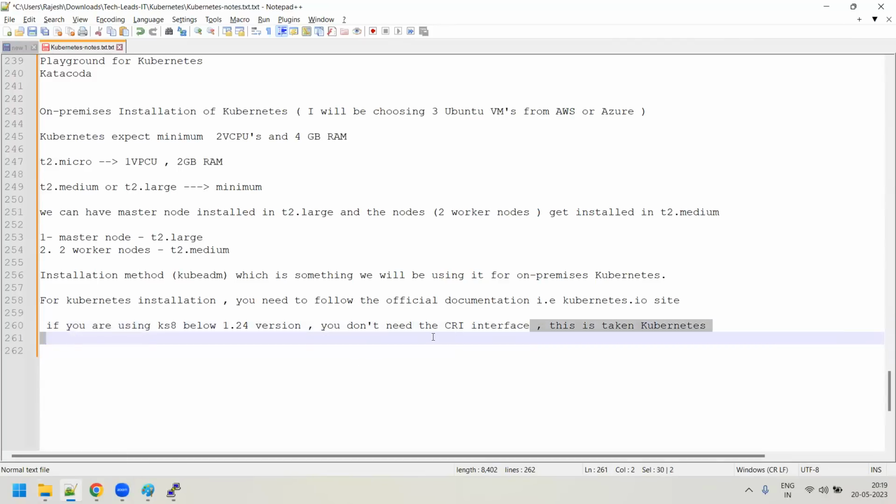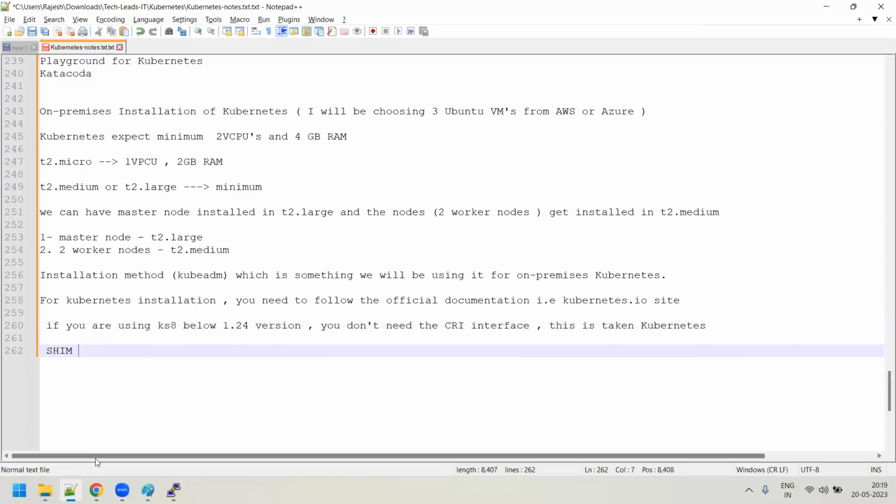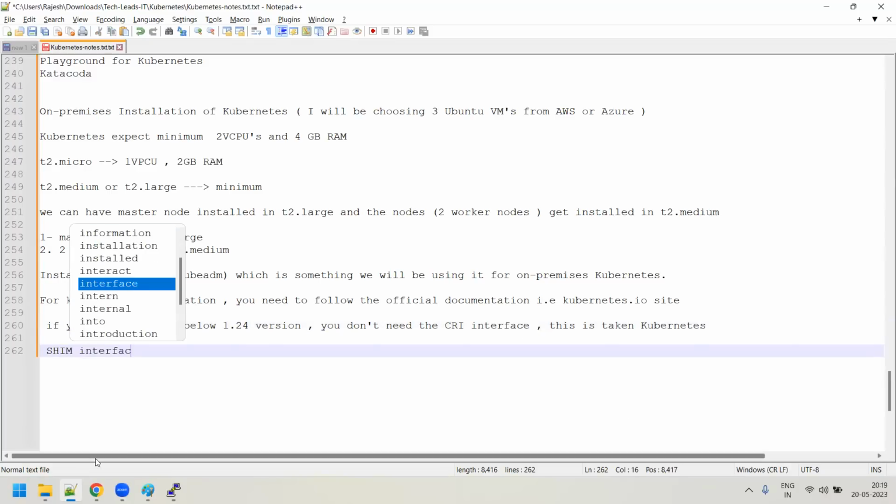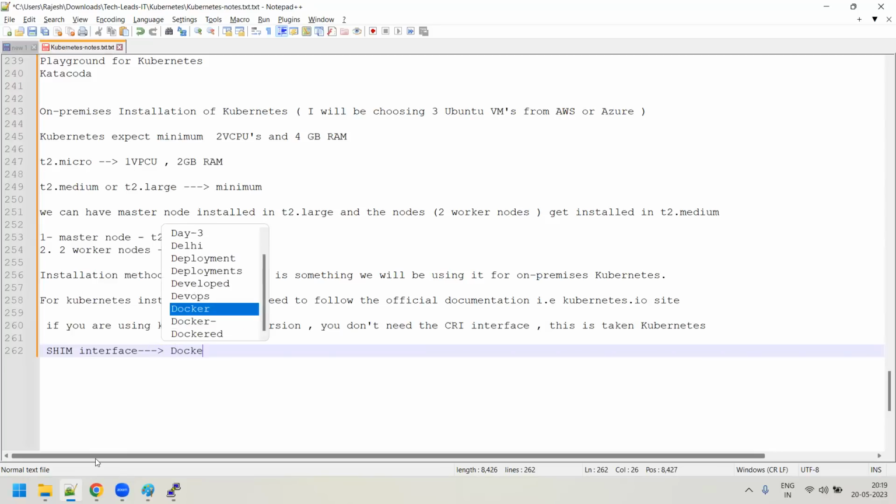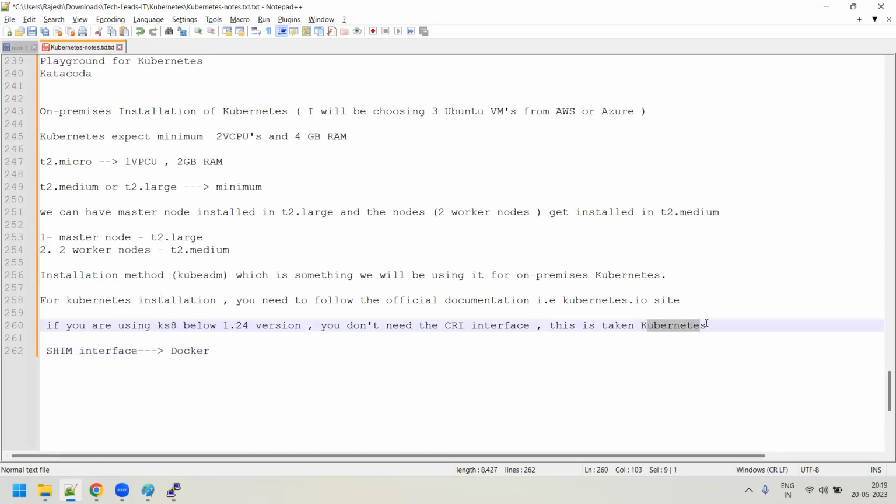was implemented by Kubernetes itself, because Kubernetes wanted to communicate with Docker. But Docker didn't give this interface. Hence, Kubernetes came up with their own interface, which they call the shim interface. With the shim interface only, Kubernetes was communicating with Docker. But now, because a lot of work has come into Kubernetes, it says that it can't manage the shim interface anymore. Please, you only take care of it.